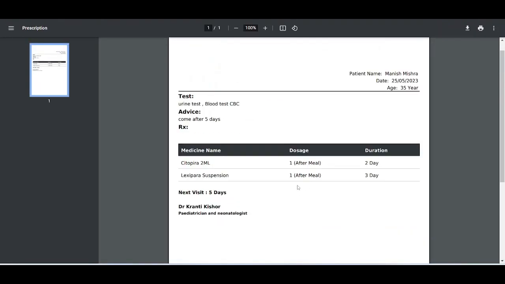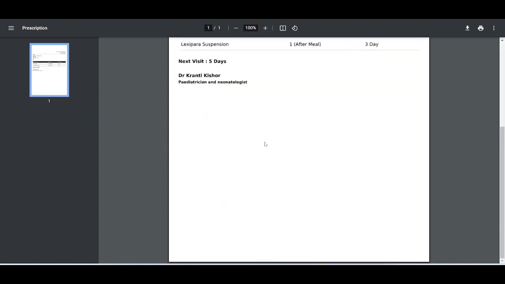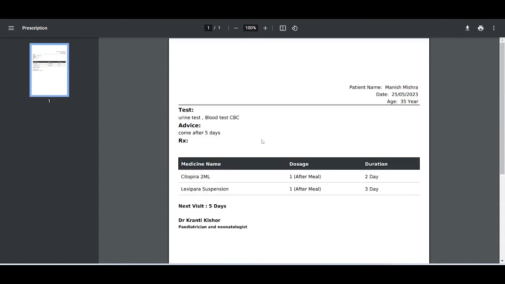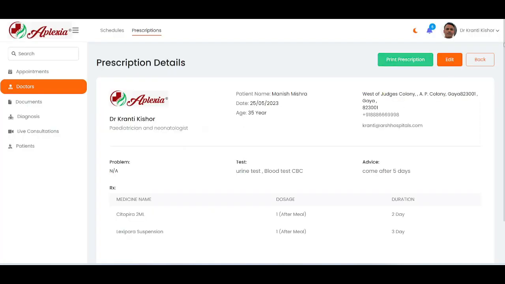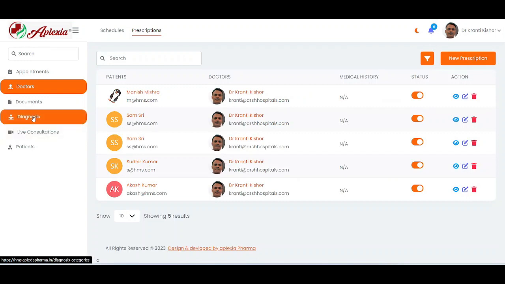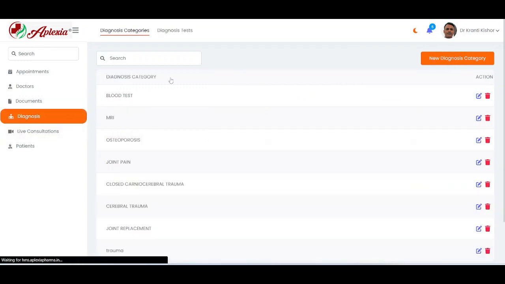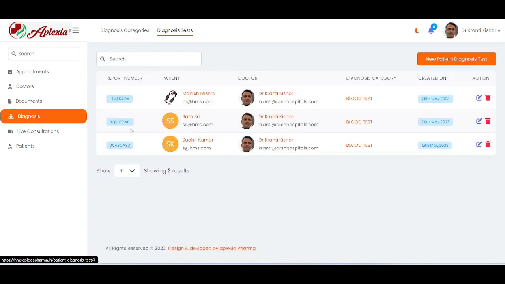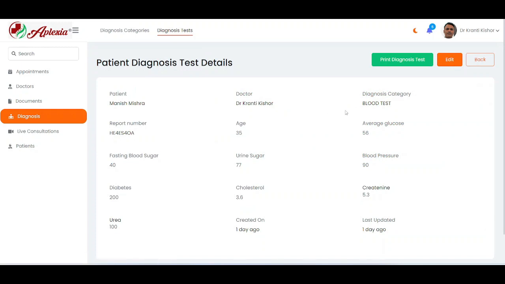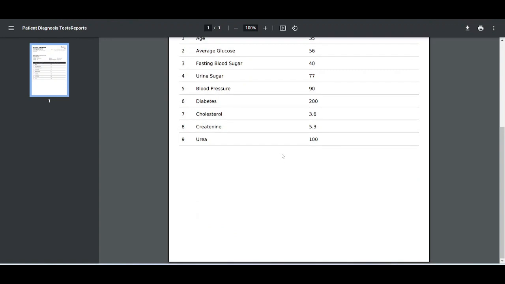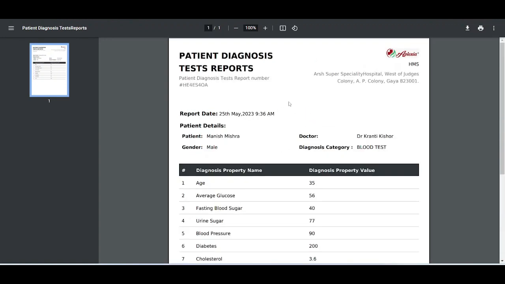You can print the prescription from here on the letterhead also, or if you want some formatting, then we can do the format also. After that you can check the diagnosis report of the patient from here. Suppose this patient has a blood test, so he can check from here, diagnosis test. This is the blood test report. Doctor can check easily.